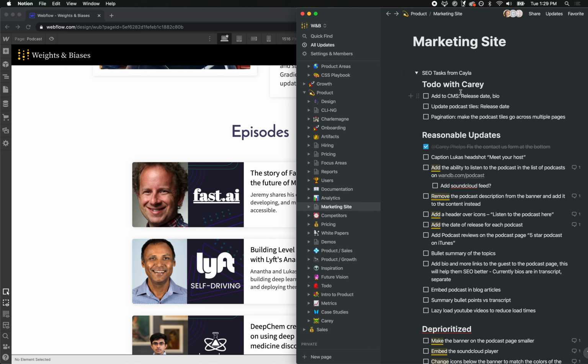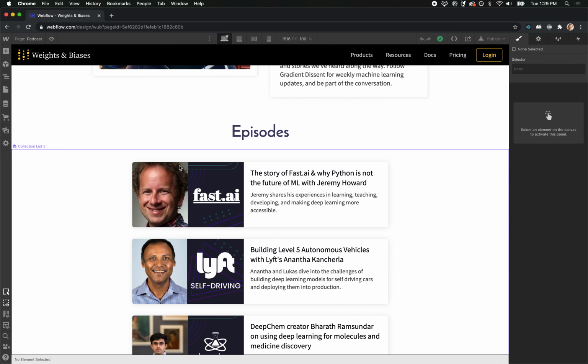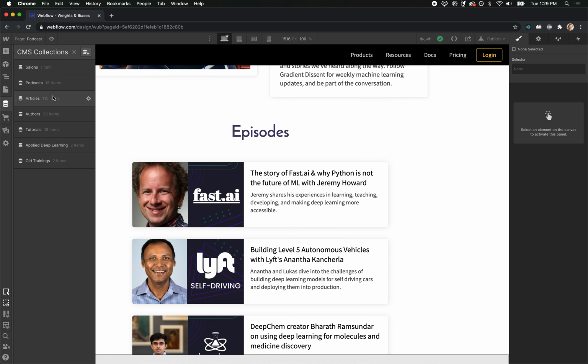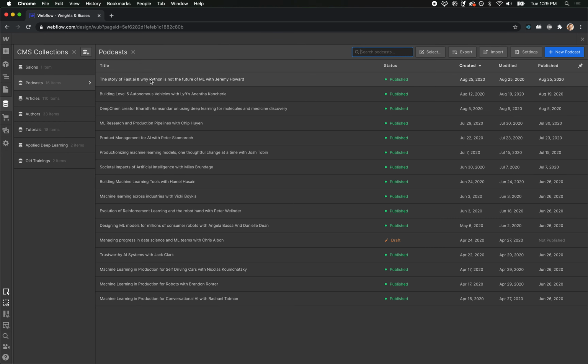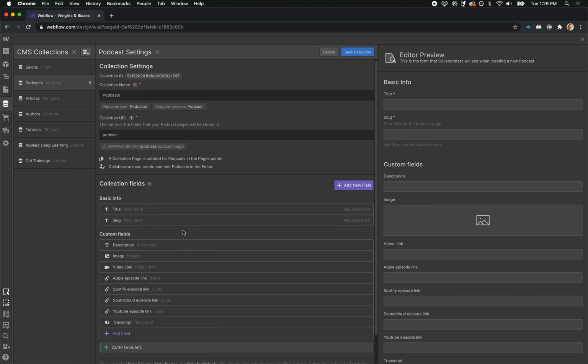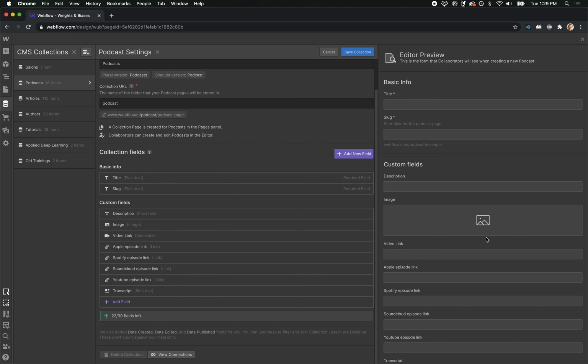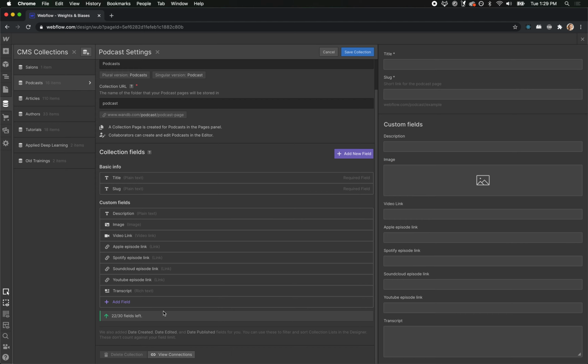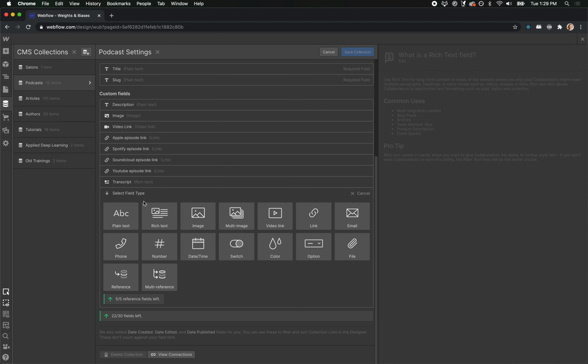In this Webflow demo, I'm going to talk about updating the CMS to have more fields and adding pagination to a CMS section. So the first thing we're going to do is open the CMS in the sidebar, click on podcasts, and then click on the gear icon here that allows you to see all of the fields that are available. So right now we don't have one for bio, so I'm adding a new field.